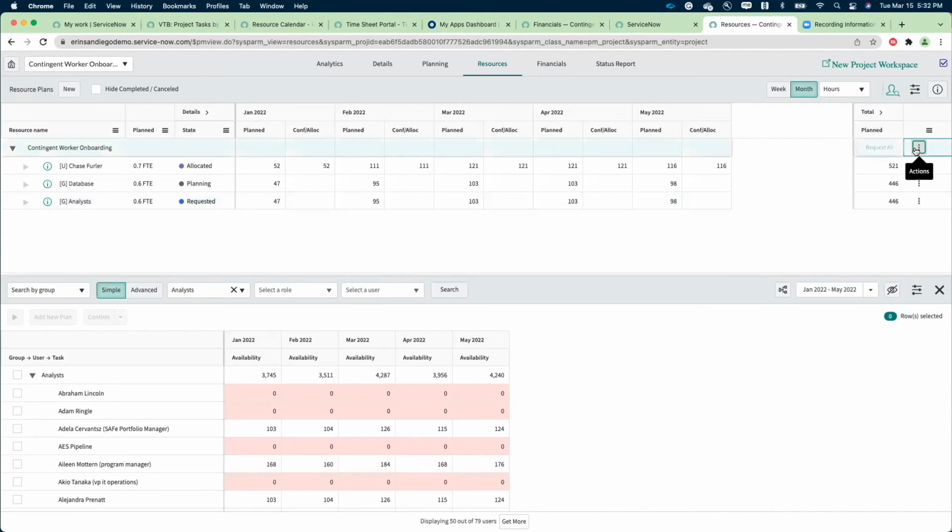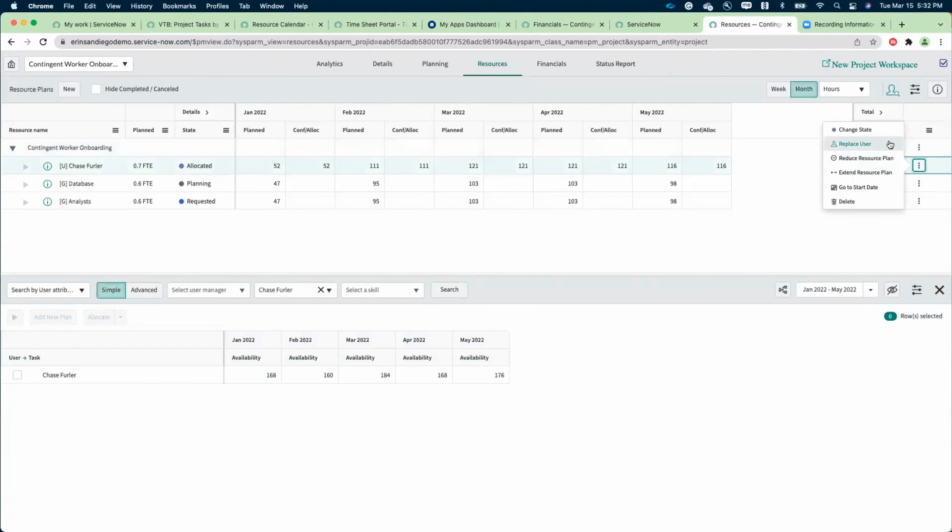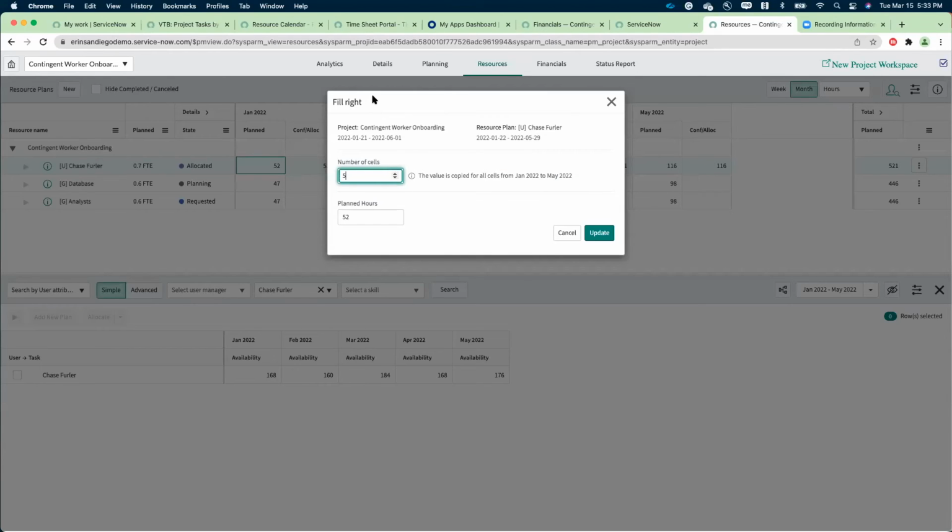Now going to point out the start date. Go to start date option. So in this case, the January 22 is the start date of the resource plan. If I click on that, you can see that the start month is selected and highlighted. Let's take a look at the fill right option. Take a fill right. You can define the number of cells that you need the system to auto-populate and the number of hours.